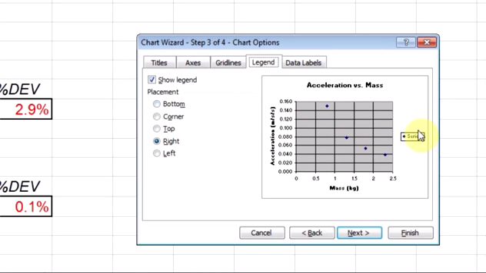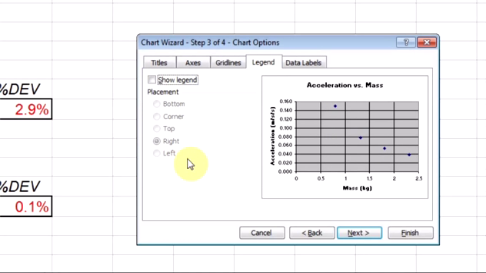The legend is a little box that tells you what's on your graph. Because you're only plotting one set of data, there's no real need for the legend. If you were plotting multiple sets of data at once, the legend is useful to tell users what each set of data means on your graph. So I'm going to turn it off right now though. And this looks pretty good. I'm going to hit next.